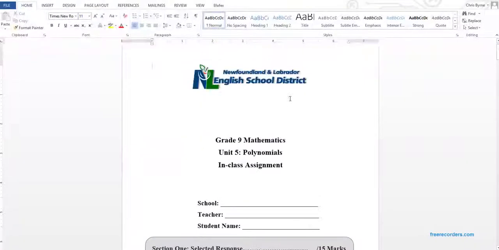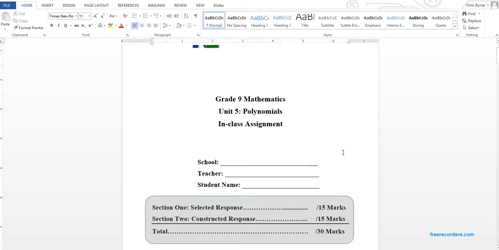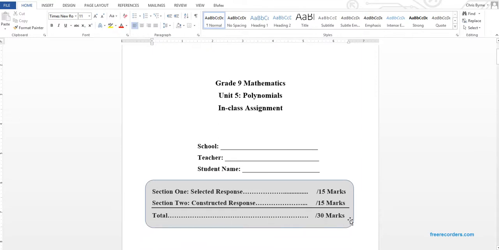I've chosen an in-class assignment for grade 9 mathematics on Unit 5 polynomials. The information I'll need about the assessment is a total number of marks contained in the assessment, how many of those are constructed response marks, and how many of those are selected response marks. Once I have this information and the title of the assessment, I can then begin to create the Excel sheet.